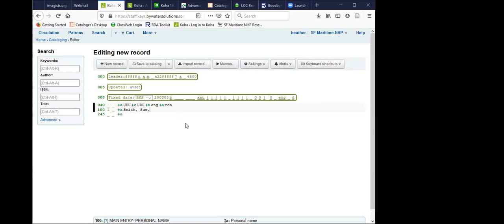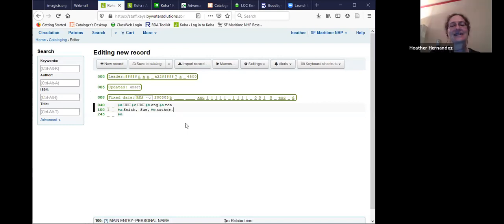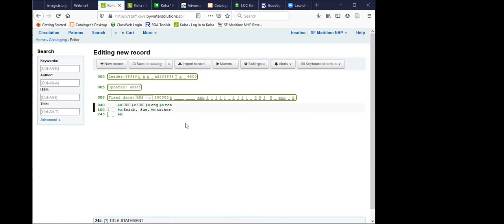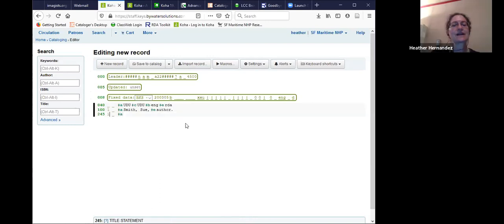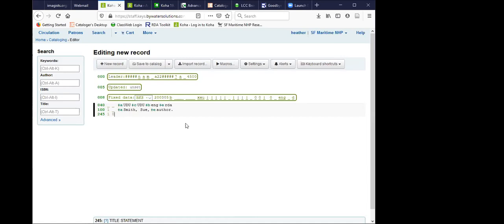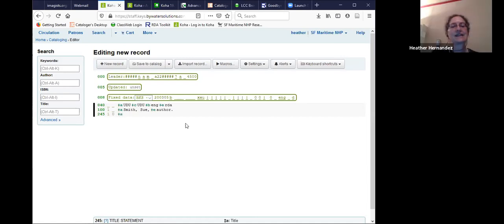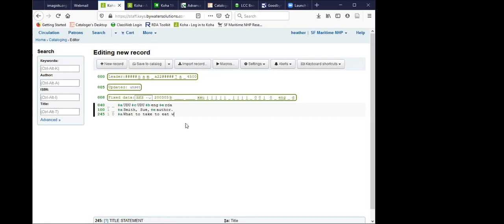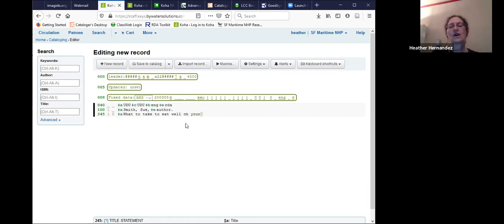So Smith, Sue is our author of our book. Doing it simple today. It's going to be a book. And when you're keying your indicators, notice that sometimes it gets a little off. So you have to do your first indicator and a space, and then your second indicator, and then a space, and then you're all set. You don't need to put spaces around your delimiters while you're keying. And this is going to be: What to take to eat well on your voyage around the world.